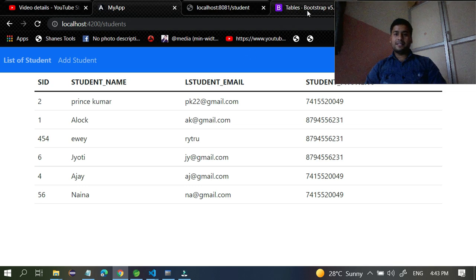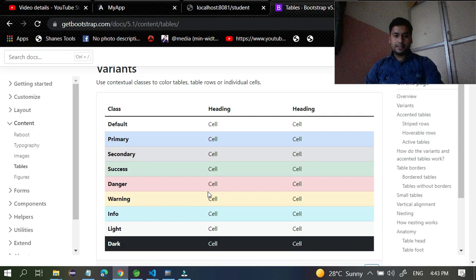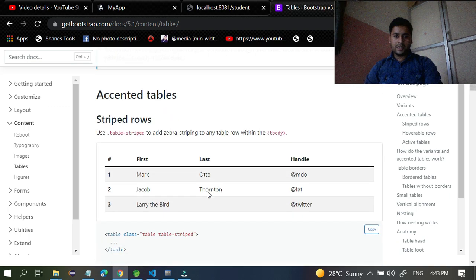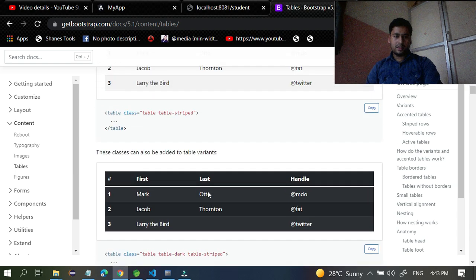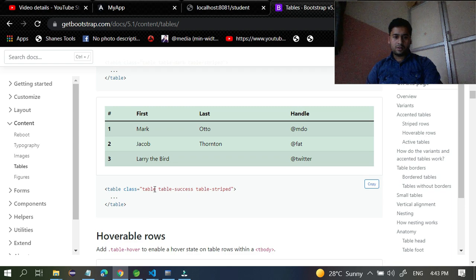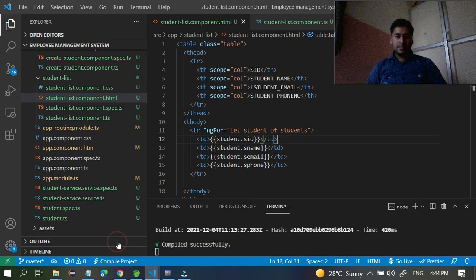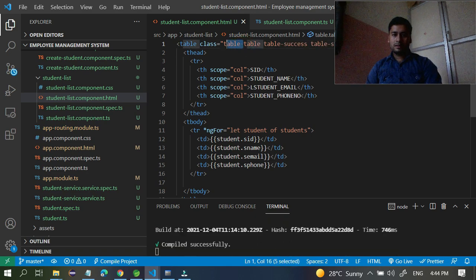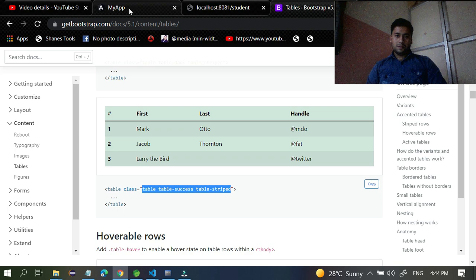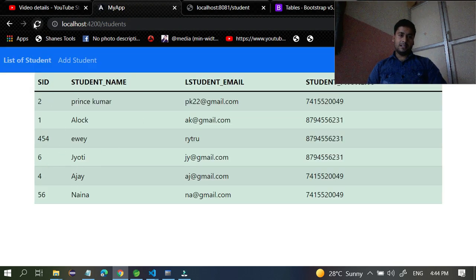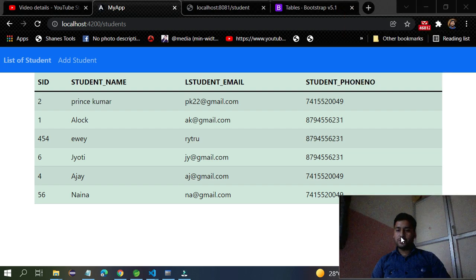If you want to do some modification in your tables, go to the bootstrap. Here you can see what you want, and based on that you can specify. For example, I want to use this one. Okay, so I will take this one and go to our application, and in the main tag I will give this. No worry about it. If you go to your application, you can see a different color. So this is the power of bootstrap, and you can see everything in one of the best ways.